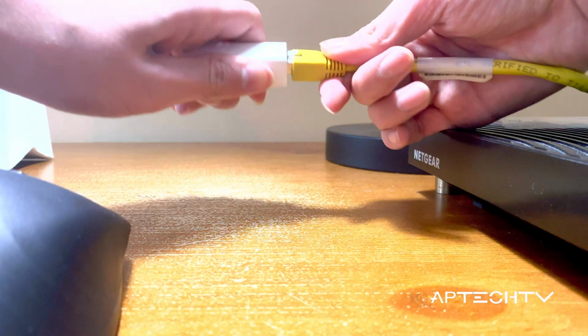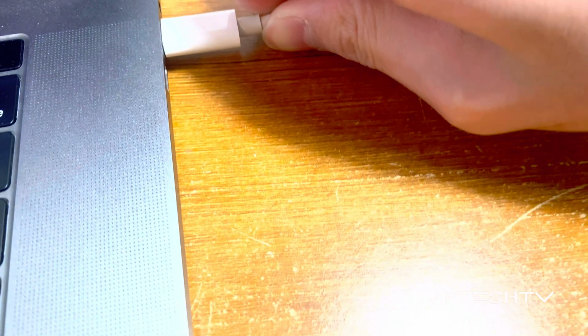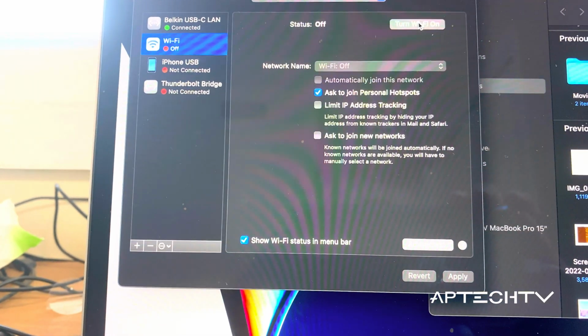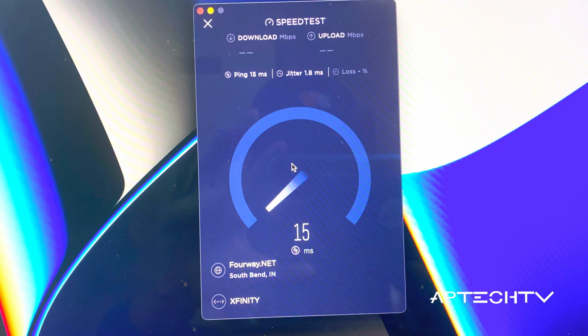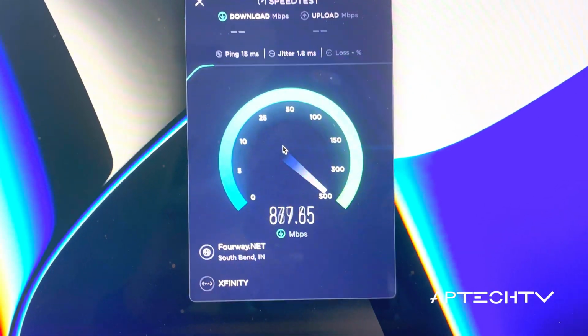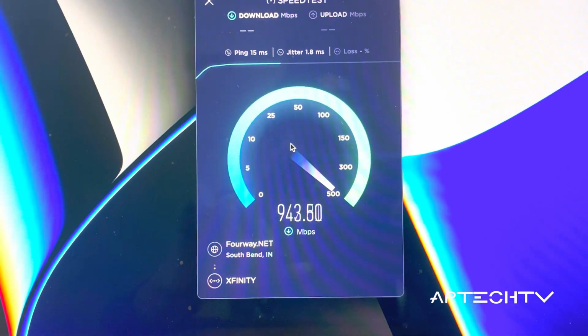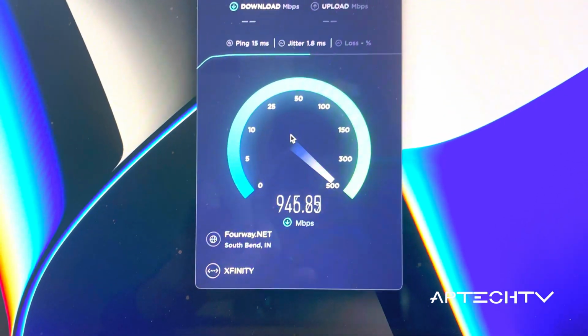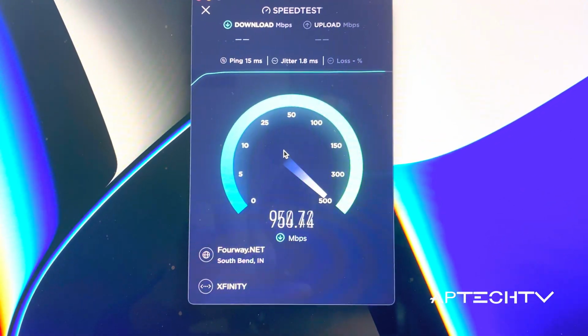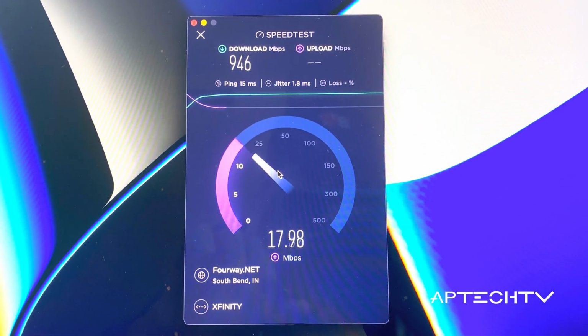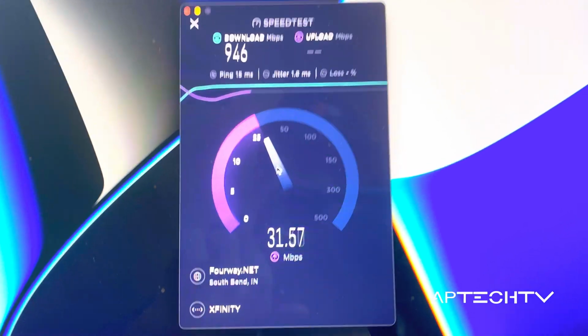Now let's see it with Ethernet. Plug it in. And there we go. I'm also gonna turn off Wi-Fi to make sure it actually does go through Ethernet. 15 milliseconds. Ooh, 800, 900, 930, 940, 943, 945, 946. Wow, this is fast.